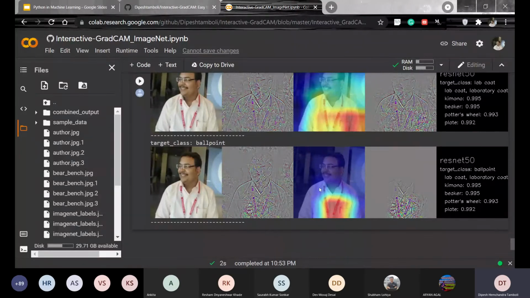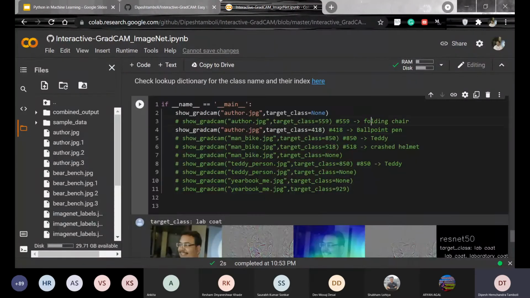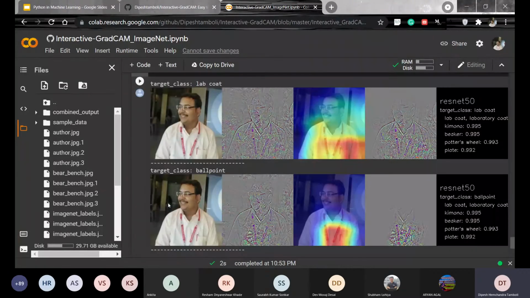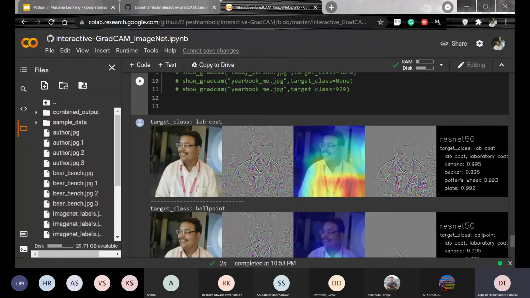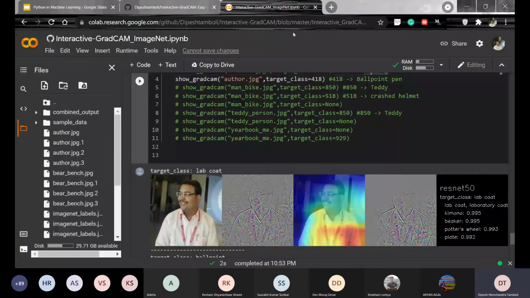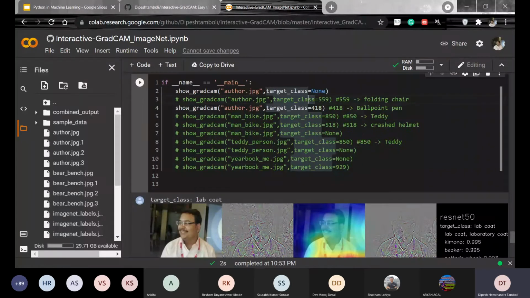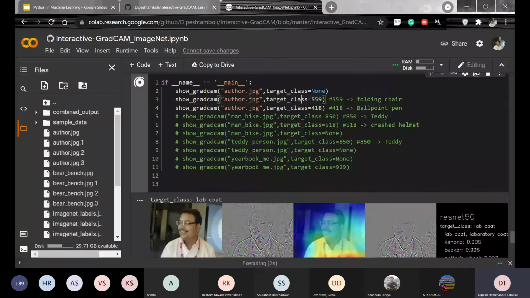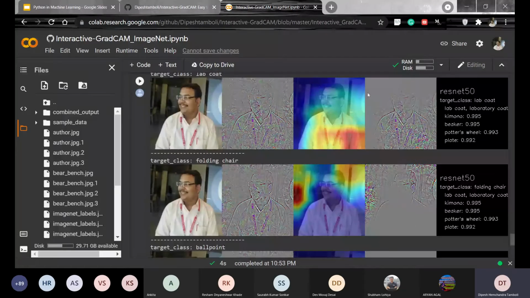So we can again try folding chair. In this image, in the background at the end, a chair is there, and a folding chair is the class in the image. Class means that in the database there is an image of a chair named folding chair, and the ID is 559. So you can see again it is shifting to this folding chair, from the shirt or this pen, it has shifted to the chair.